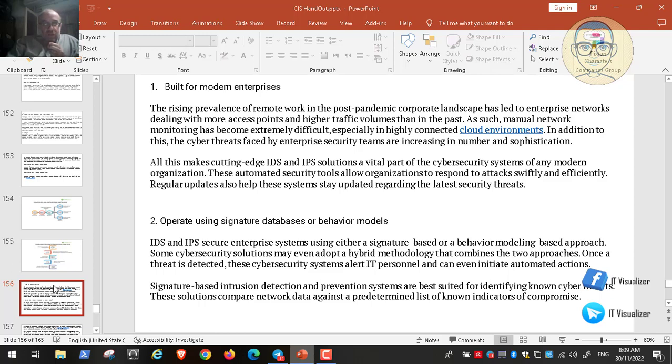Built for modern enterprises, the rising prevalence of remote work in dealing with access points, such manual.